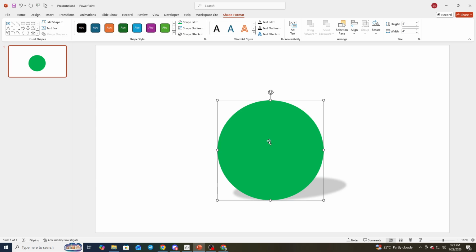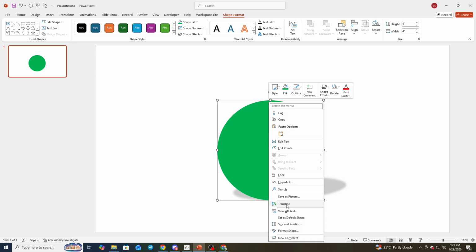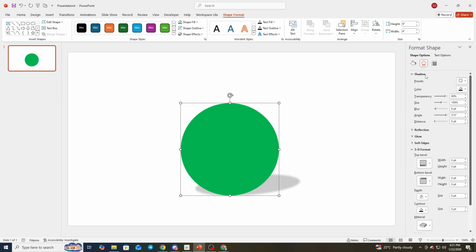Next, right-click the shape and choose Format Shape to open the panel on the right. Head to 3D Format. Set the top bevel width and height to 144 points and do the same for the bottom bevel. These bevel settings sculpt the edges and create the illusion of a rounded, solid sphere with real depth, especially when combined with the shadow.